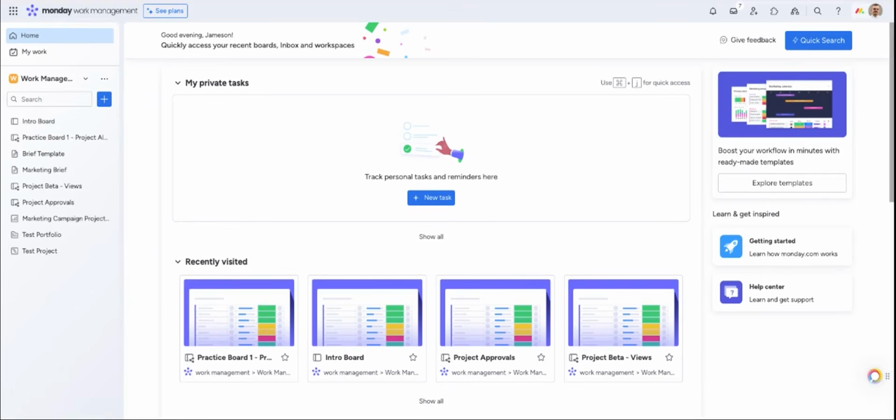Now let's hop right into my Monday Work Management account to take a closer look at what's available. When you first log into your Monday Work Management account, you'll be brought to a homepage that looks like this. You can also find it at any time in the top left corner of your page by clicking on the Monday Work Management logo.